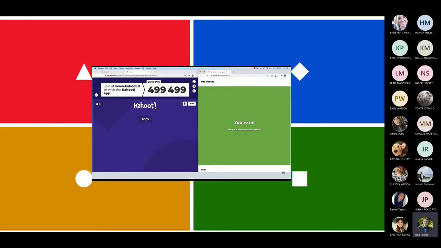At this point, you can see on the left side, I see that Tom has joined the class. I'm also going to join with another account just so I can have multiple players in this game. Okay, now you can see that I have two players in the game and I'm ready to launch the game. So I'll click on the start button.